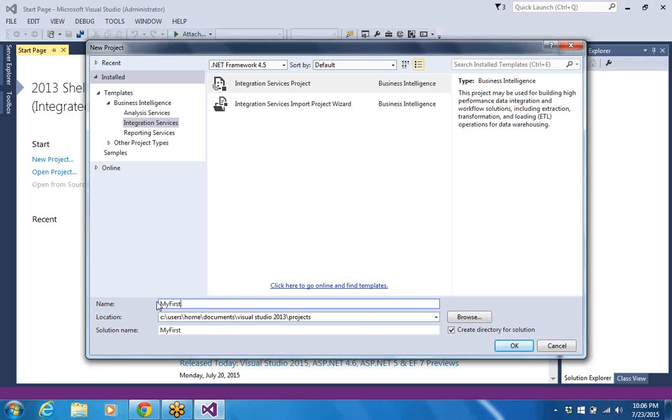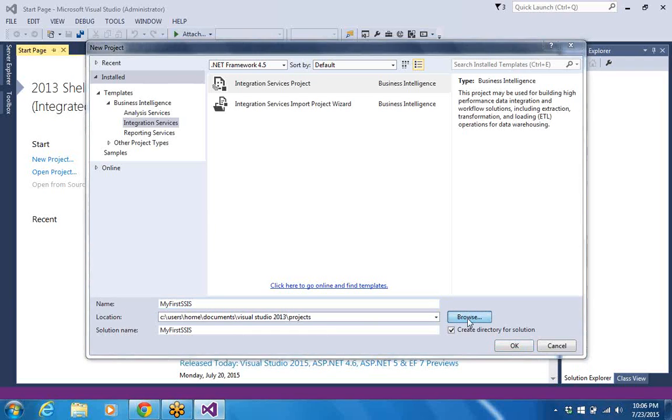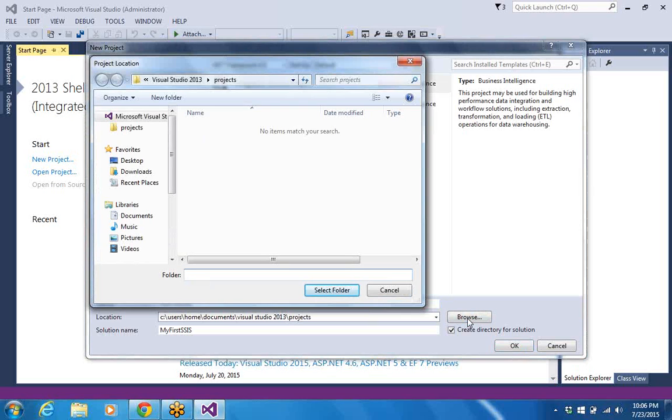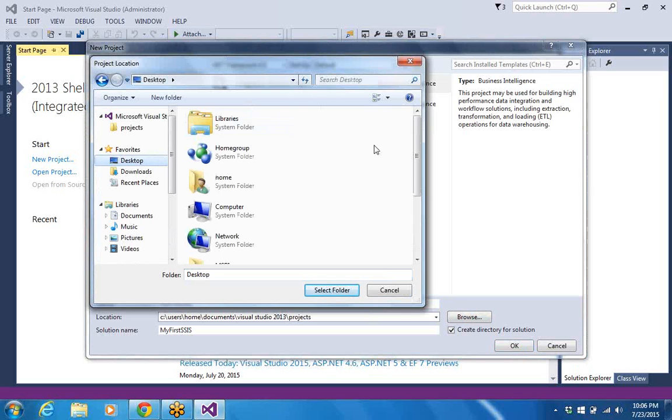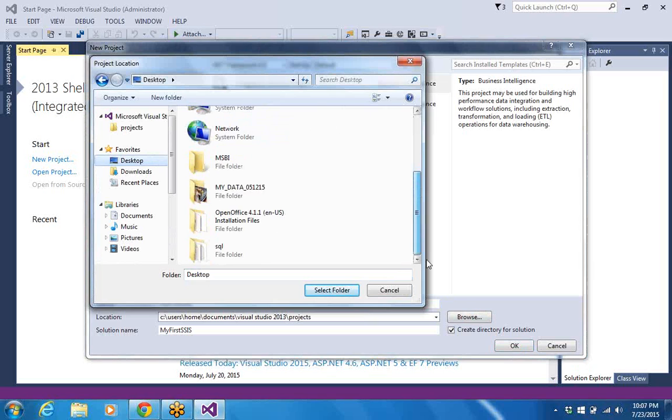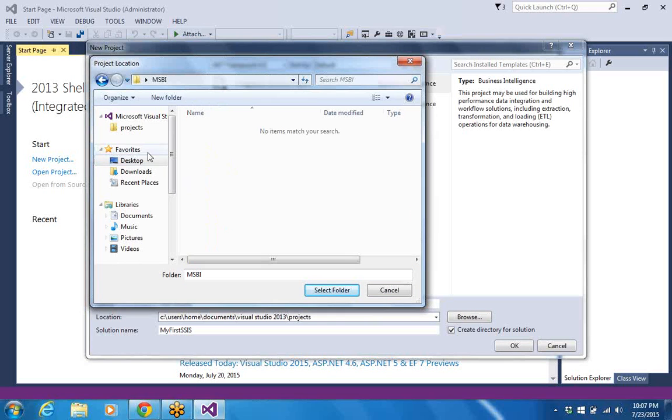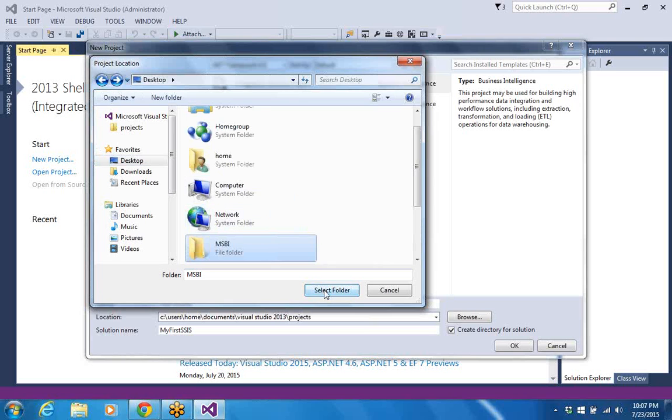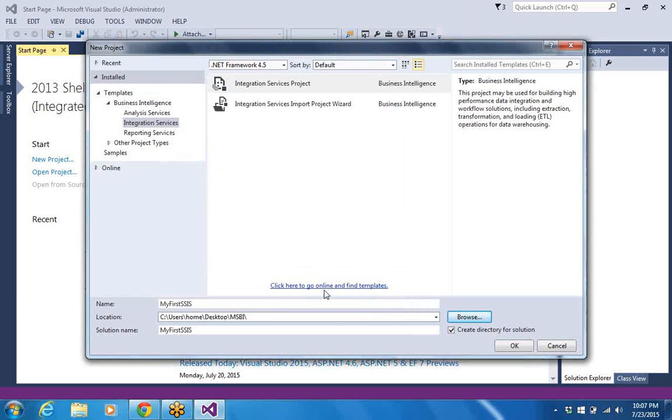My first SSIS. Then after that, click on Browse. Don't click on OK. Click on Browse. Go to the desktop and choose the MSBI folder. Click Select Folder. Now click on OK. It's going to create a directory for the solution.